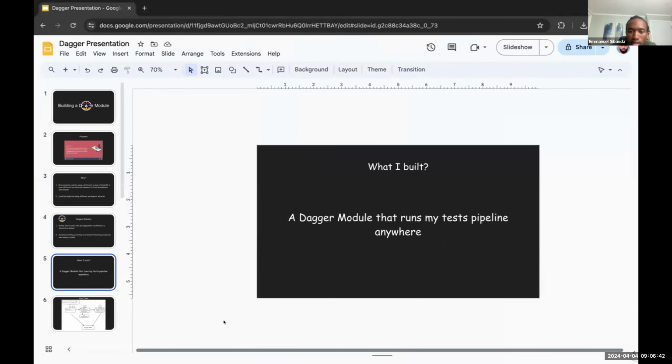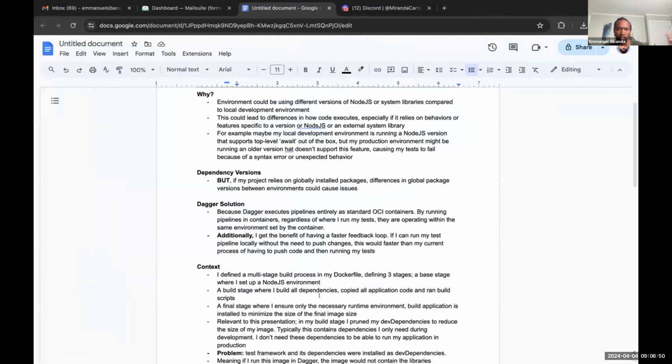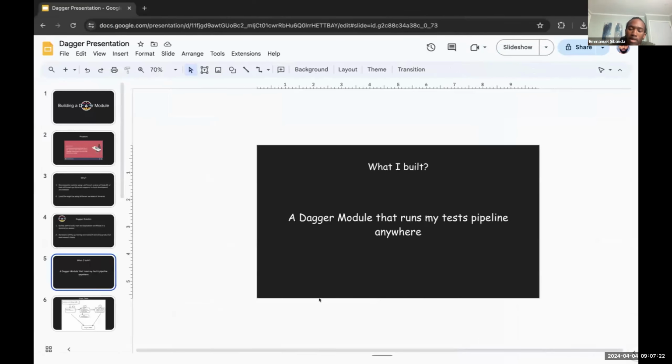Oh, sorry, this slide. So it's basically the Dagger module that runs my test pipelines pretty much anyway. Because Dagger executes pipelines entirely as standard OCI containers, by running pipelines in containers, regardless of where I run my tests, they're operating within the same environment, set by the container that is. Additionally, I get the benefit of having a faster feedback loop. For example, what I would do before was that I would have to push my code to my repo in order to trigger my CI to run my test pipeline. Now I can run my tests without actually having to push my changes. So it's a faster feedback loop, essentially. It helps me correct my errors a lot quicker.